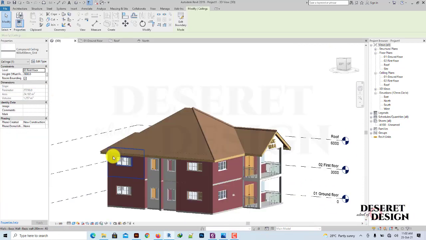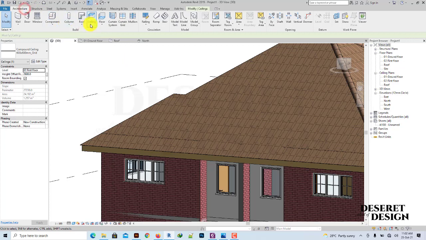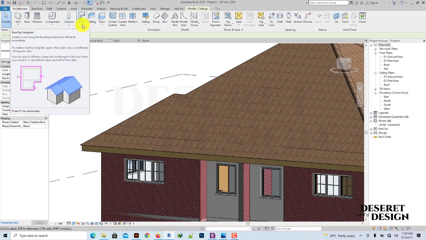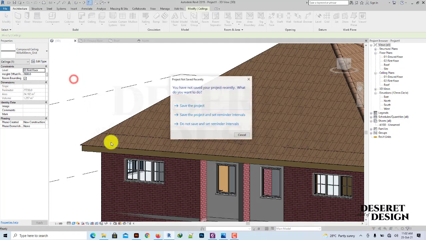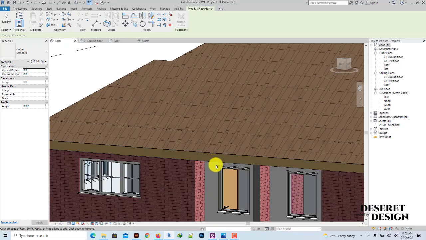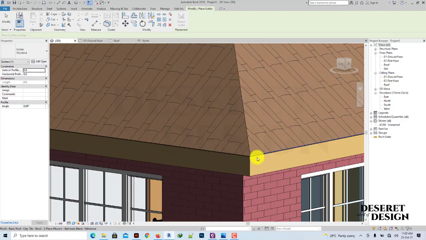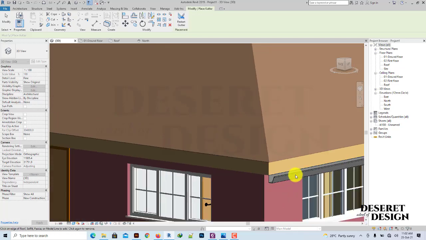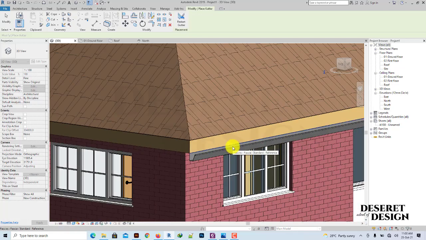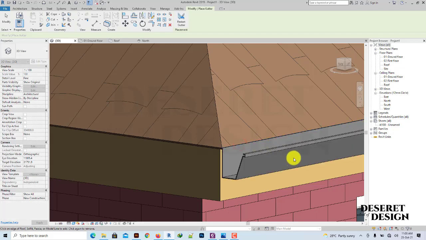Okay. So to add gutter, so simple. We'll come to the Architecture tab, the same place as the roof, but with the arrow also, like we did for the fascia. You see gutter, click on gutter. Then you are done. It's not difficult. So we click to add gutter. Open it here.